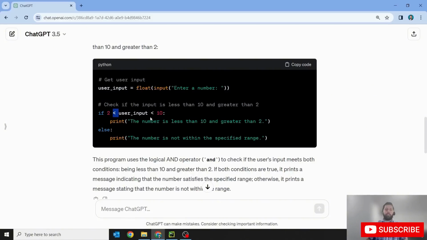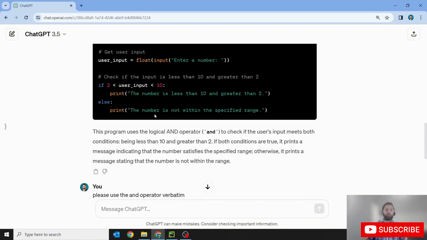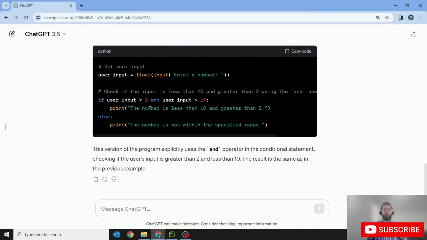So there it is, the and, as opposed to the former example where it didn't necessarily have an and, it just had the sort of the before and after between the variable, which you can do it that way certainly, but if you wanted to use the and, you're going to check if the user input is greater than 2 and if the user input is less than 10. And then, if it is, then it'll print numbers less than 10 and greater than 2. Otherwise, the number is not within the specified range.